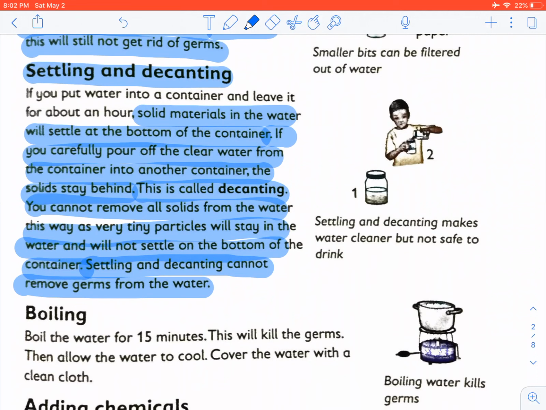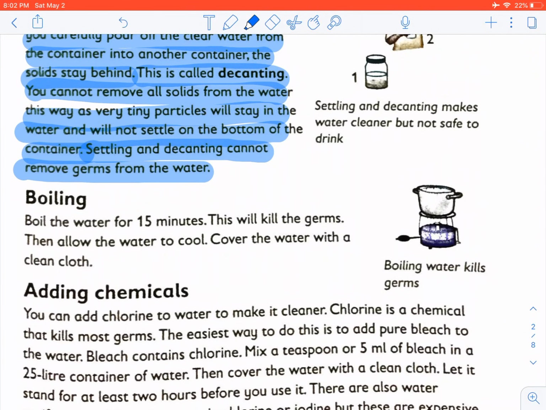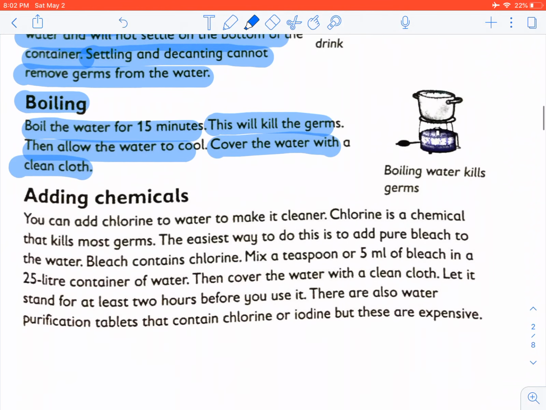The second process would be either boiling. You boil the water for 15 minutes. This will kill the germs. Then allow the water to cool. Cover the water with a clean cloth. Adding chemicals.